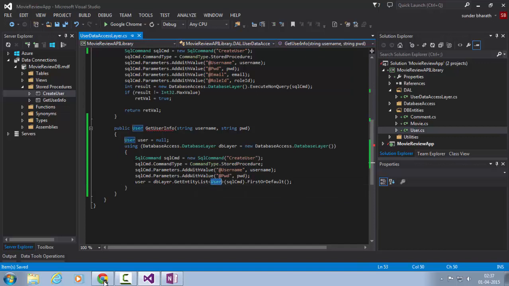And you will not get the list. But why are we doing first or default? Because the entity list is a list. That's the reason we are going to get the entity user as a list, and that's the reason we are only taking the first one. Okay, so default can be null, so I'm just going to return user.